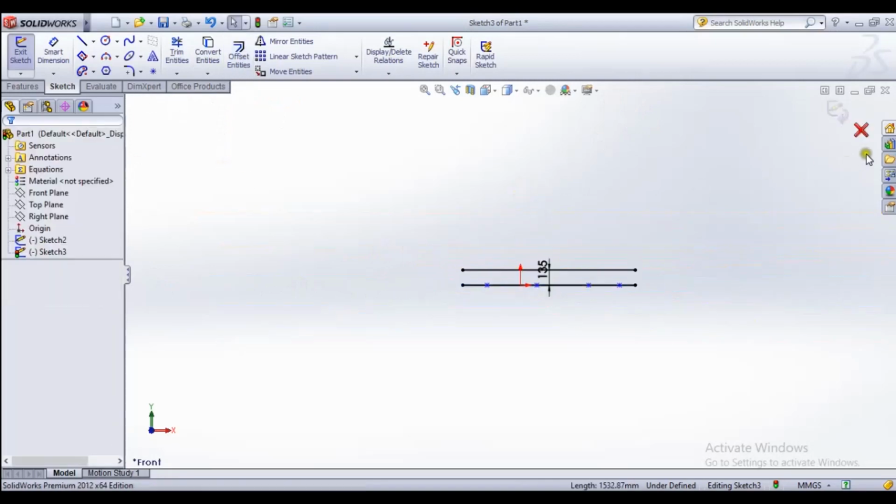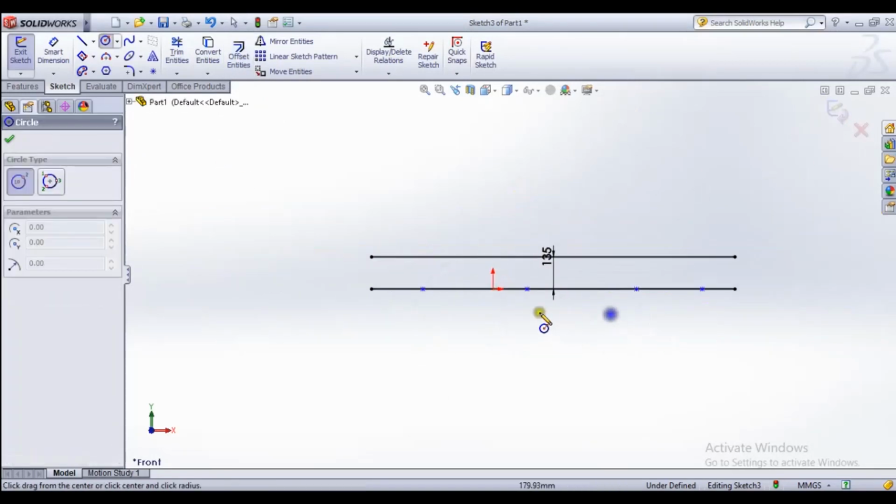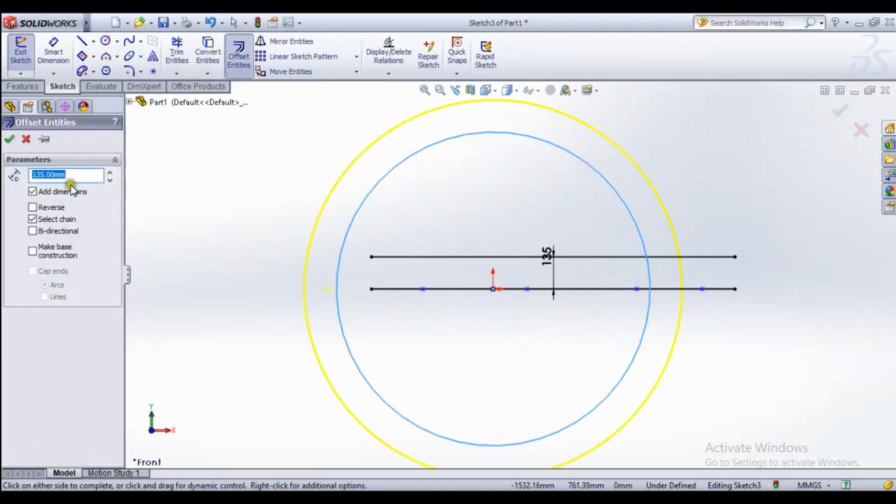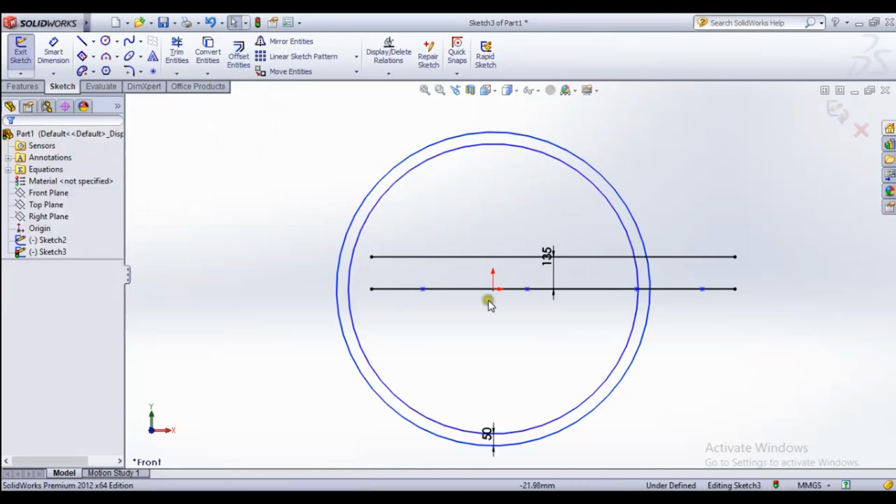Now this offset entities can also be used when we draw a circle. Offset only 50 millimeters, reverse to inside. It's inside the circle. You can see it takes inside the circle. Okay. This is also a very advanced, usable tool, offset entities. Now we are going to use mirror entities.